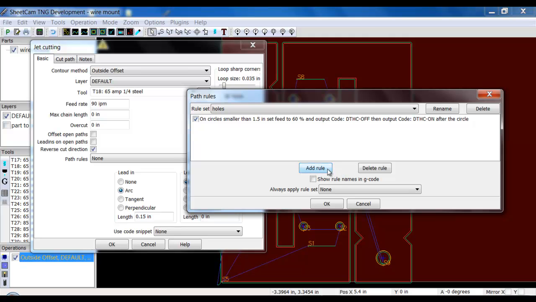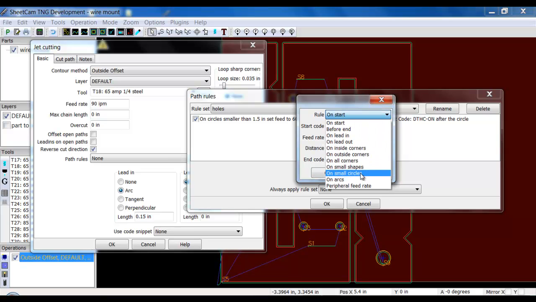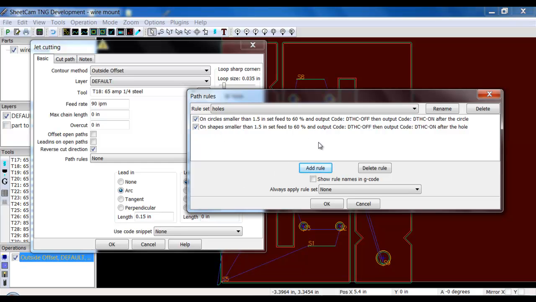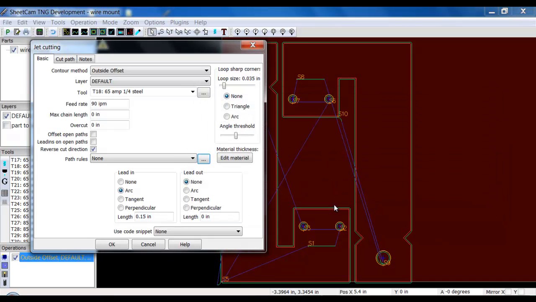Okay, so to this rule set, I'm going to add another rule. And this rule is going to be for small shapes. So this will be for ovals and whatnot, things that aren't circles. I'm going to make this the same size, and I'm going to set the same parameters as the holes. I don't have to, but I want to. So now I have a rule set. Basically, I can click OK, and now I have a rule set saved. If I go over none, now I can set the rule set to holes.